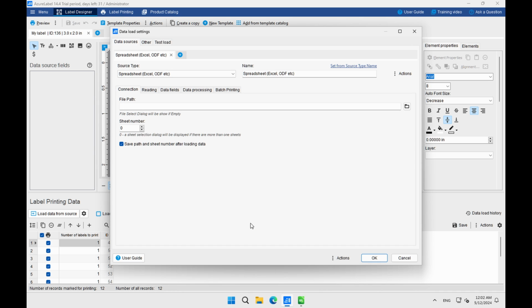By default, a connection with the type Excel file is created. You can change the data source type at any time, for example, to CSV file or any other available type in the program. Let's choose our Excel file.